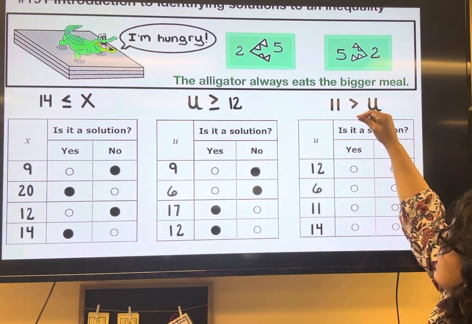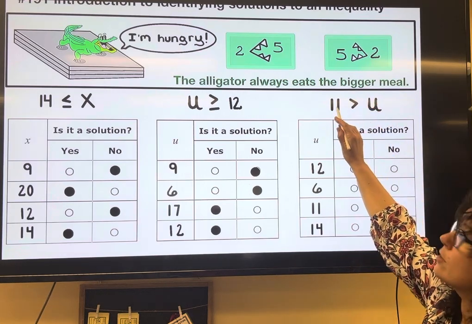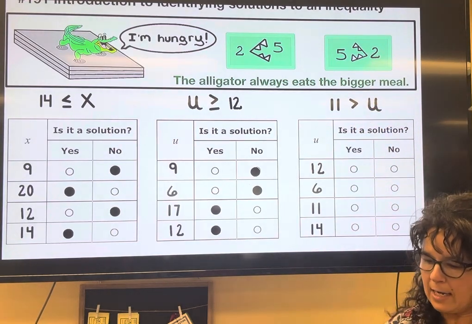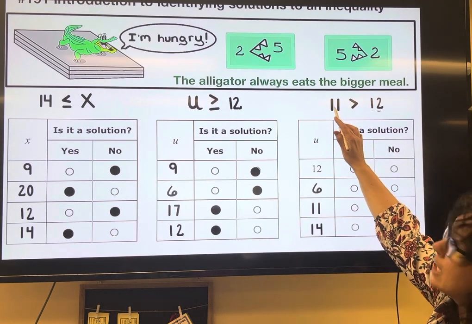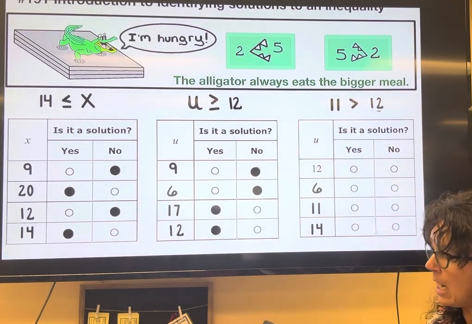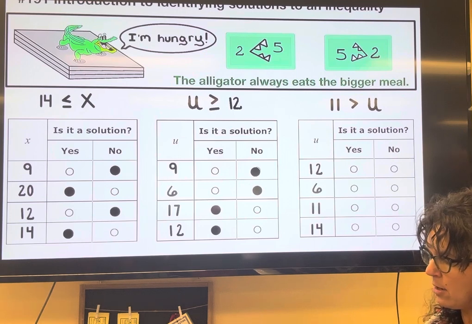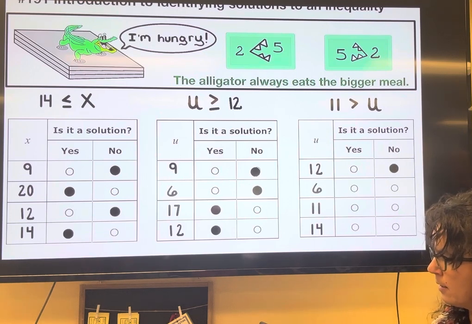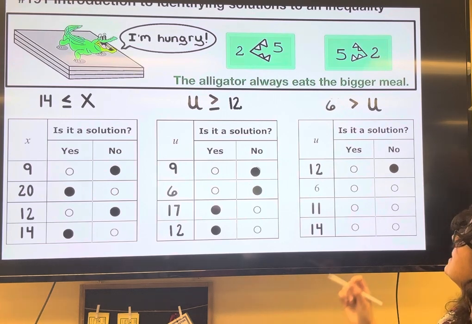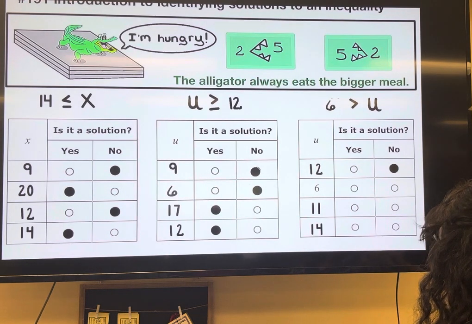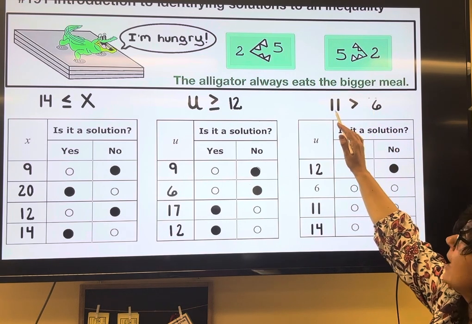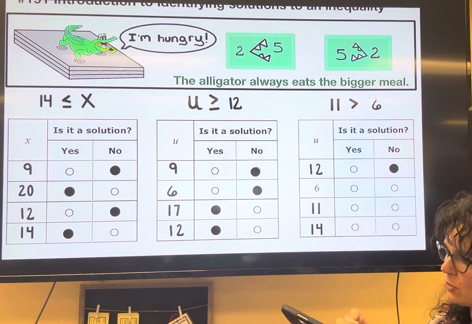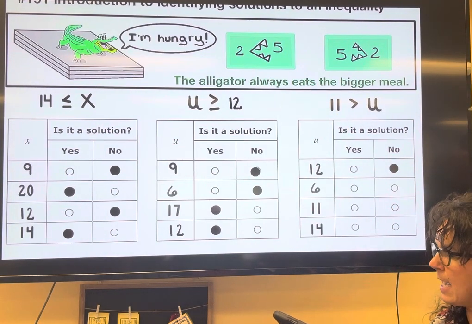So in this one right here, the alligator is eating the 11, so this side needs to stay the bigger side. Let's try putting in the first number here, 12. If I put in 12, then the alligator is eating the small one. So that's not true, so this is going to be a no. Okay, then let's try 6. If I put in 6, oh, I put it in the wrong side. 6 in for you. The alligator is eating the big one. So this one is going to be yes.